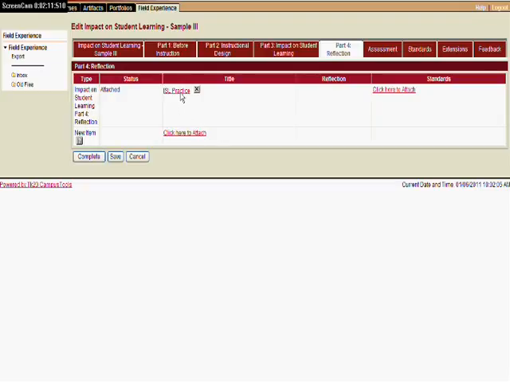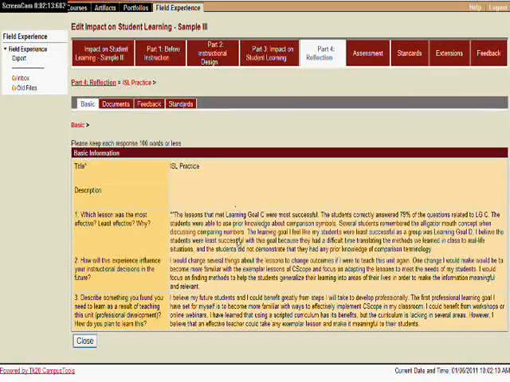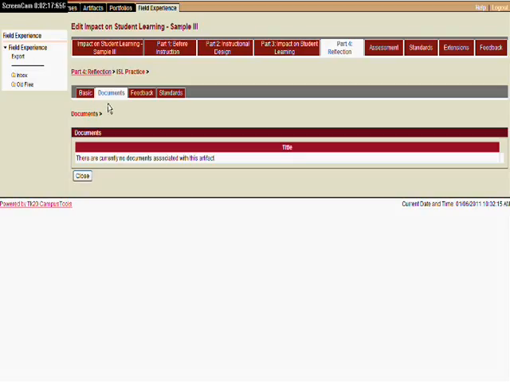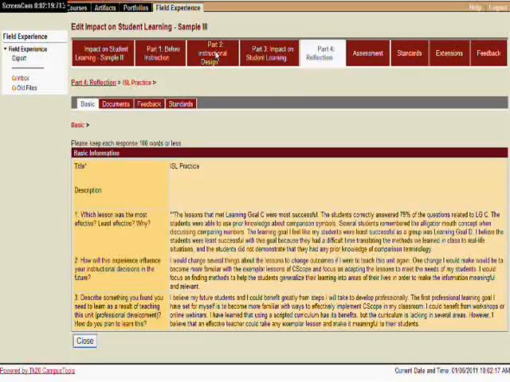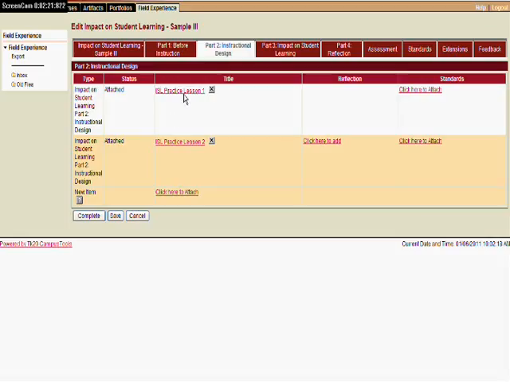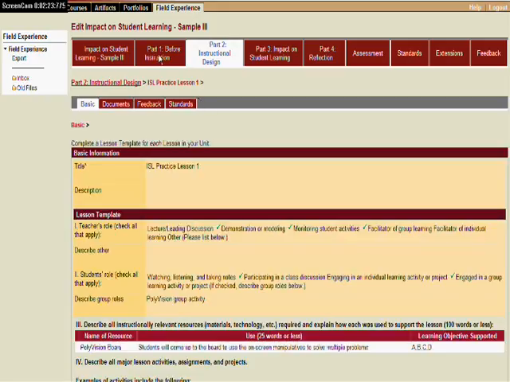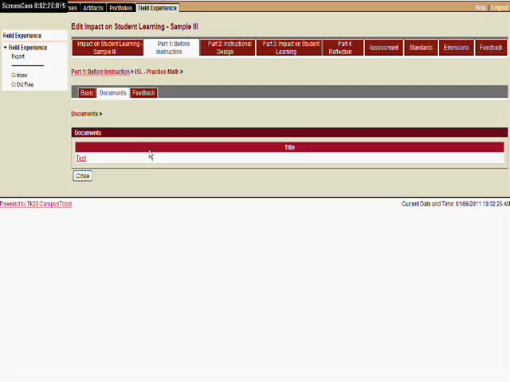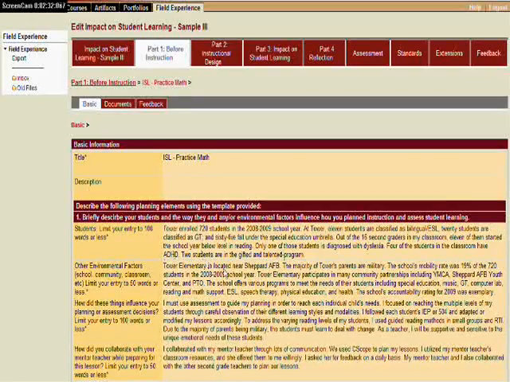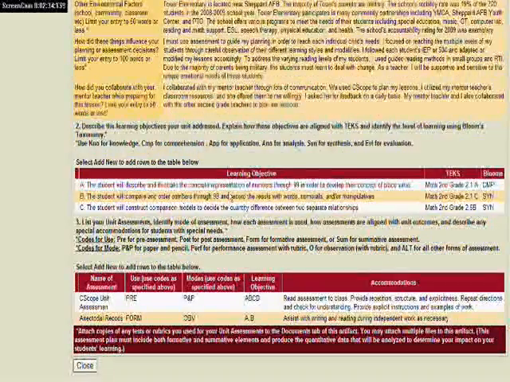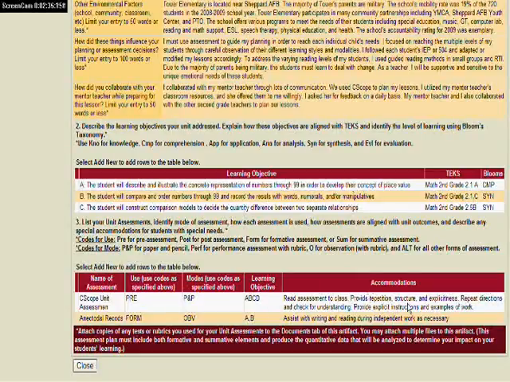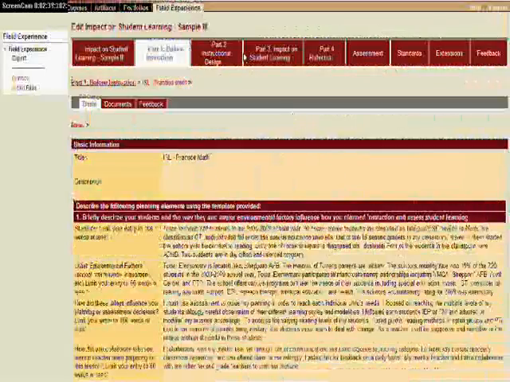If you're not sure about what's in there, click on that. You can see what you've done to it. If you've attached documents to it, those documents would be on that tab. So for example, let's go back to this. It's not the right part. Documents, there's the document that I attached. Here's everything that I wrote about this. All the stuff about my learning objectives, balloons, accommodations, everything.